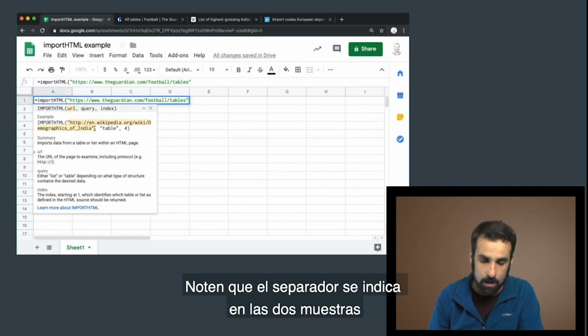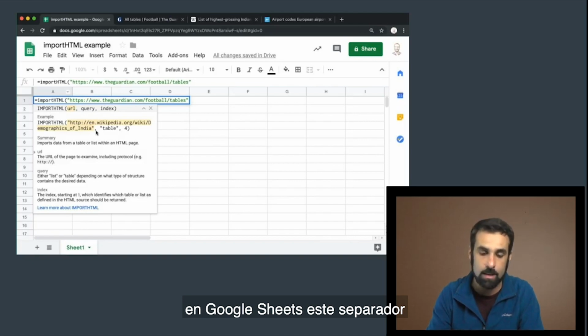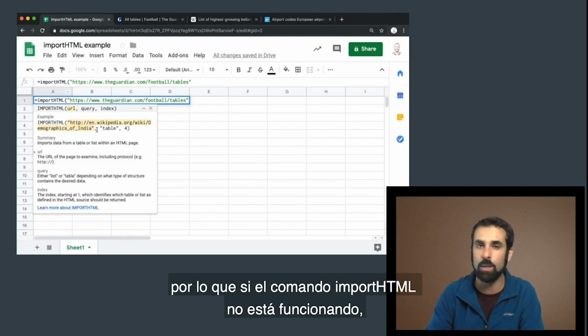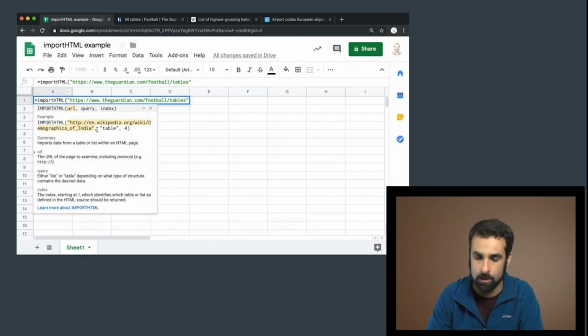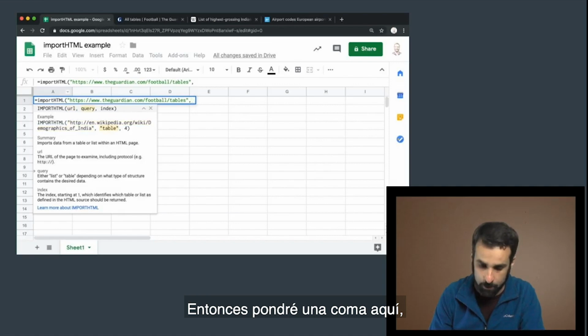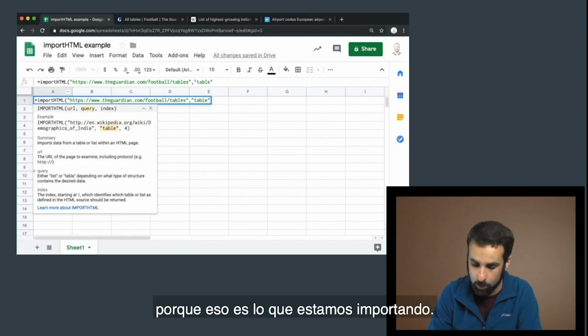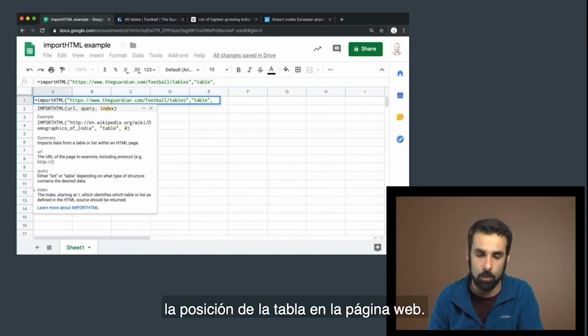Notice that the separator is indicated on the tooltip that Google Sheets presents to you. Depending on the language settings of your Google account in Google Sheets, this separator could be a different character. So if your importHTML function is not working, it might be that you're using a different separator than I am. So take a look at that. I'm going to put a comma here, and then I'm going to put the word table between quotes because that's what we're importing. And then lastly, the position of the table on the web page.